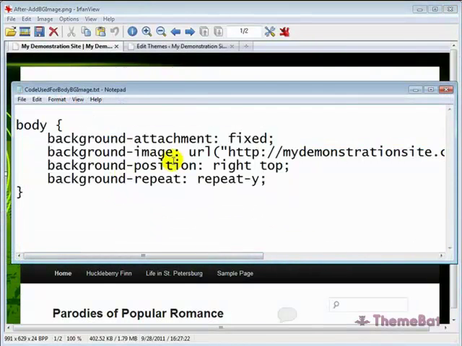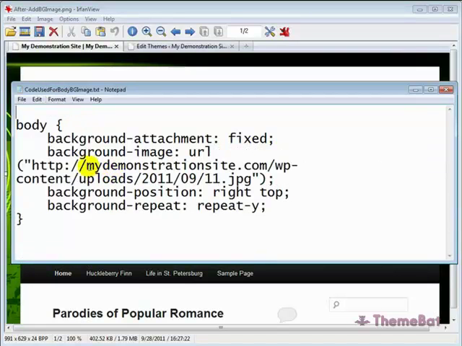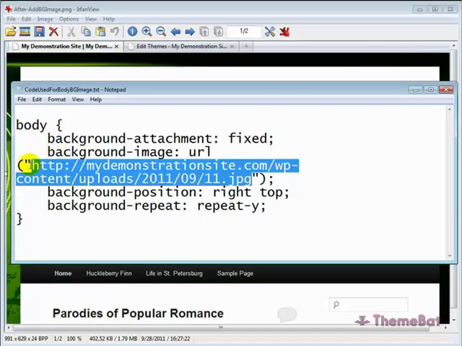Now, the items here that you would want to adjust would be, naturally, the URL here for your image. I've got this set up to where it's not wrapping, but you want to put in here either the absolute URL or the relative URL, which is actually best. But this is the one item that naturally you would want to change because you don't want to use my URL.